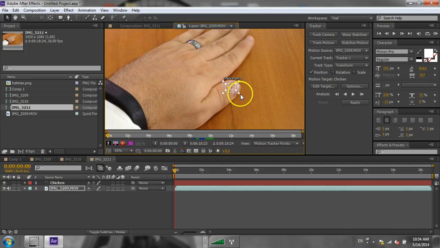So the outer box represents the area that it's going to look for. If something moves fast, you need to have a larger tracking area. If something moves slow, you can have a smaller box. The bigger the box, the longer it takes to track it. So I'm going to make a fairly big box because it takes a little bit of space for this to track.